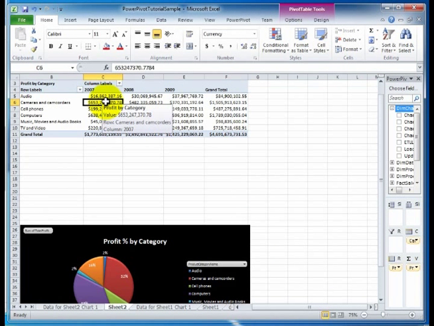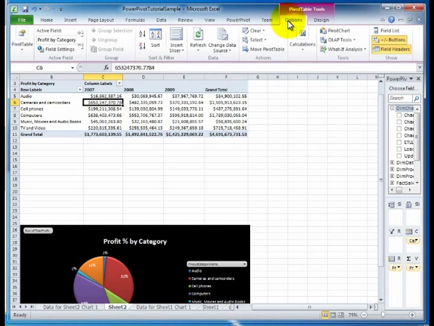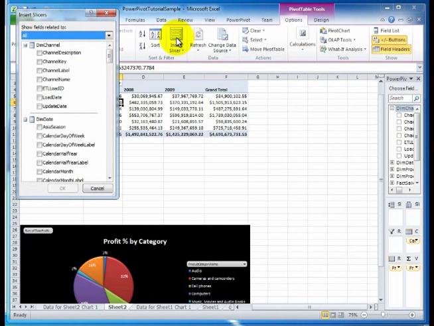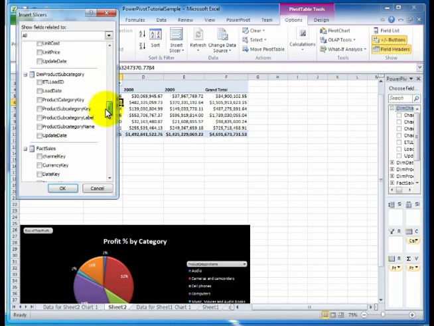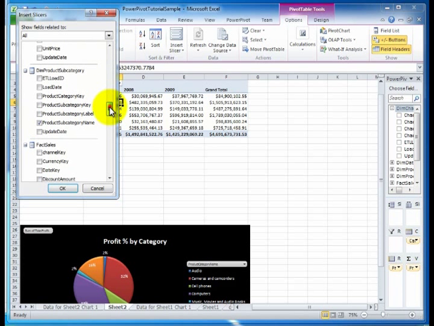Click anywhere inside the pivot table to display the PowerPivot task pane. In the Pivot Table Tools area of the Excel ribbon, click Options, and then Insert Slicer. In the window, I find the DIM Channel table and select Channel Name. Under the DIM Product subcategory table, I select Product subcategory name. Under the DIM Product category table, I select Product category name.